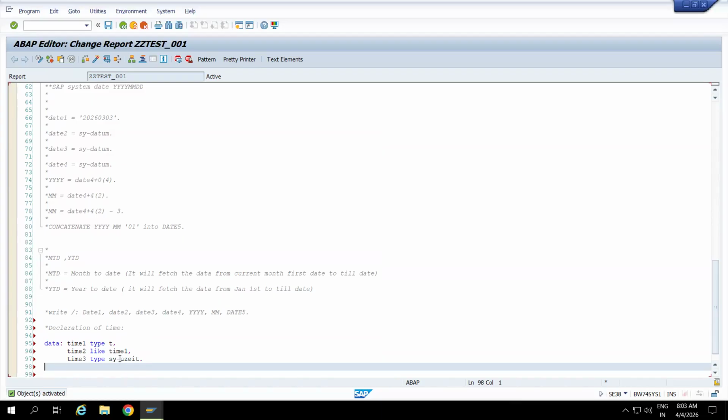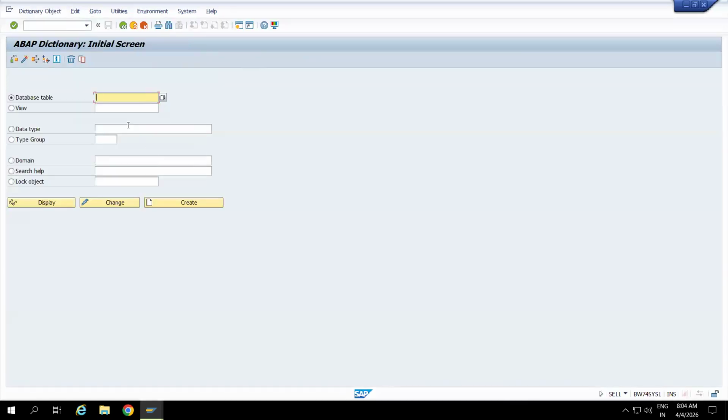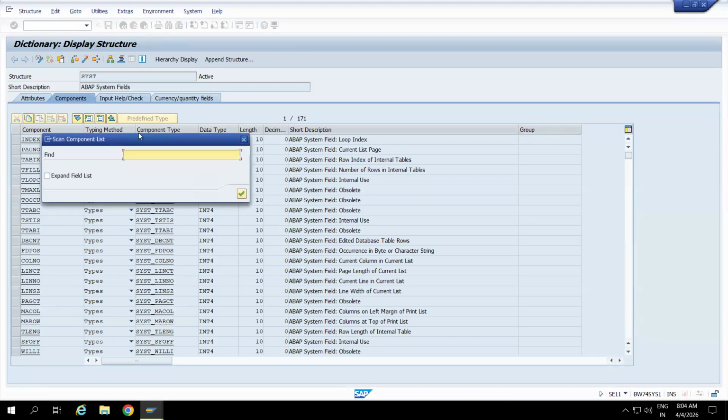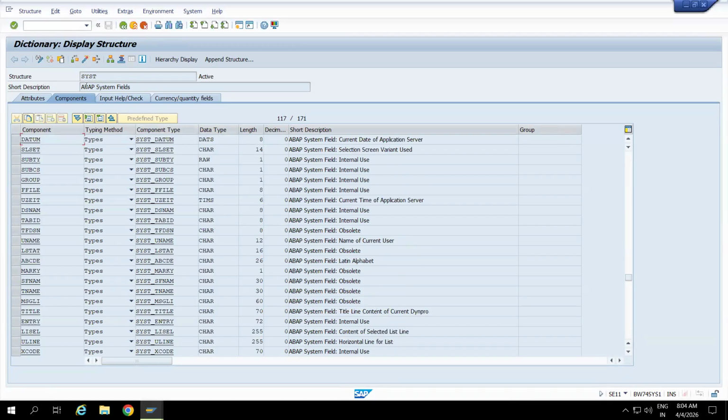So for time, I told you the SYST structure is there. Go to structure, SE11, SYST. Once you see here, where is our datum? The datum is coming from here only. You remember, right? SY-DATUM means SYST datum. From this structure only we are getting the datum.